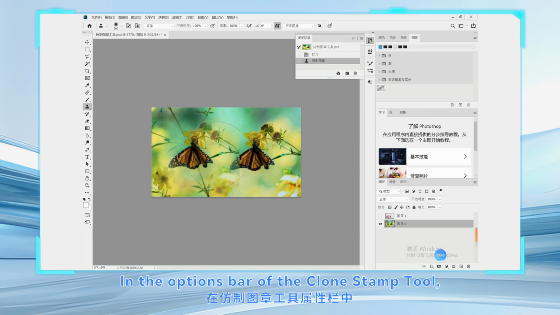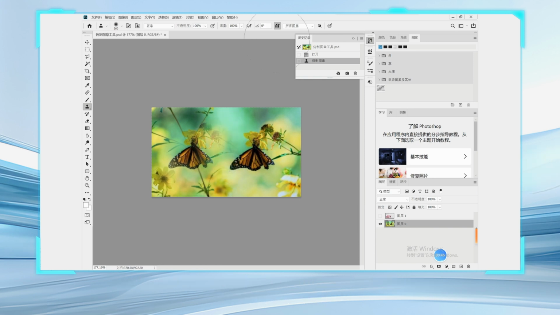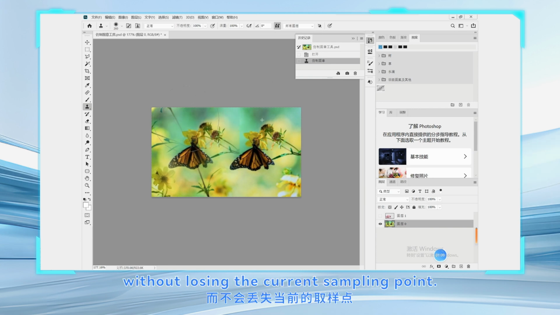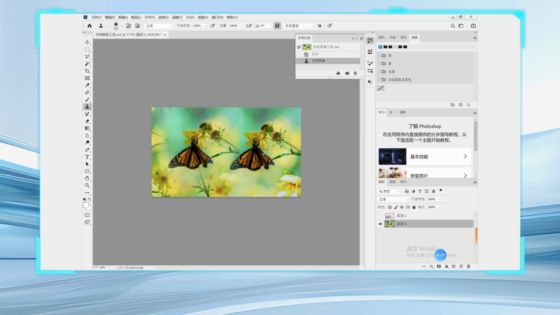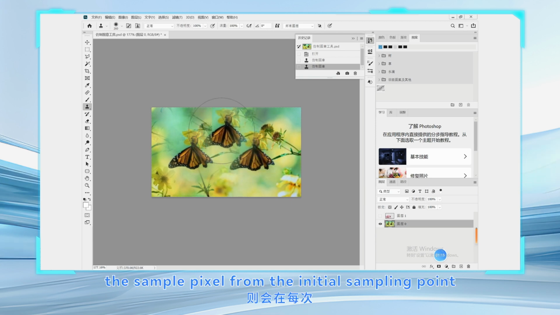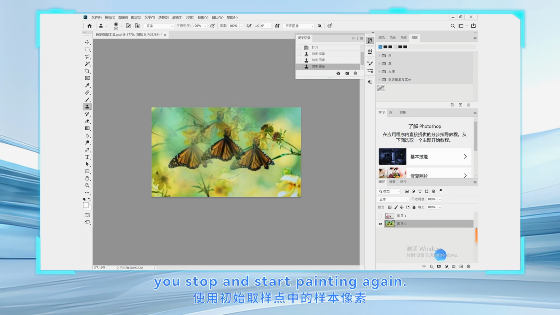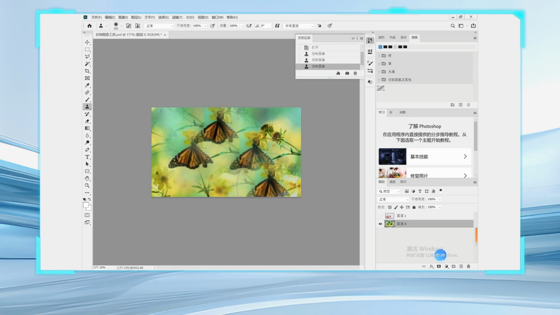In the options bar of the Clone Stamp tool, if the aligned option is checked, you can continuously sample pixels without losing the current sampling point. If the aligned option is unchecked, the sample pixel from the initial sampling point will be used each time you stop and start painting again.